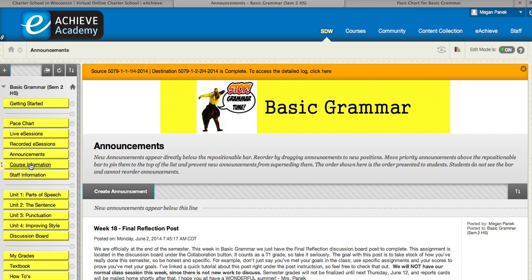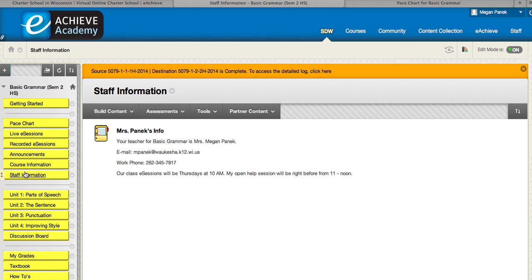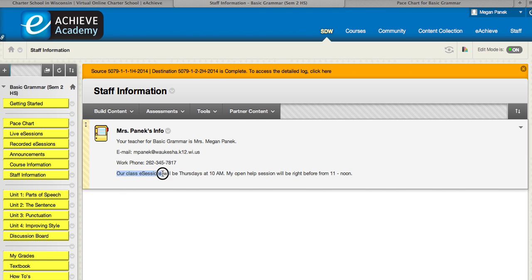There is a course information button. This is important to look at, especially when you're first starting the class, because it'll give you good general information about your class that you should know. And right underneath that is the staff information button. That will give you information about who your teacher is, how to contact your teacher, and most importantly, I think, when are your class eSessions? If you do want to attend those live, you need to know when they are, and that information will be under the staff information button.